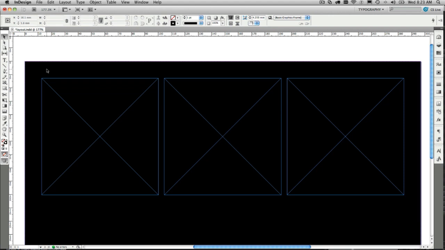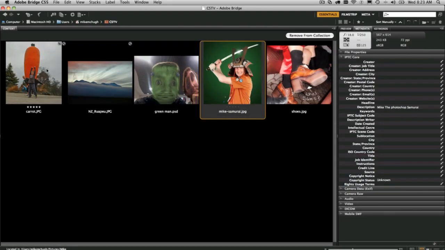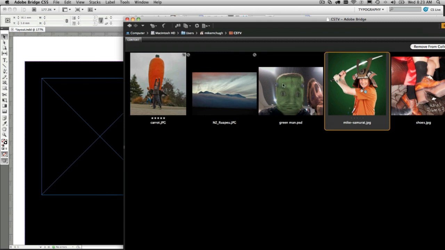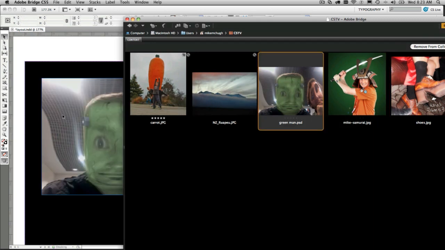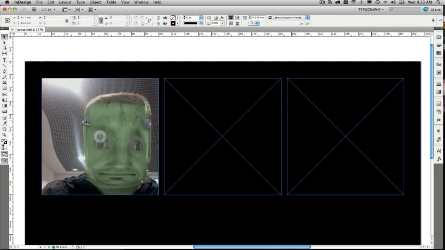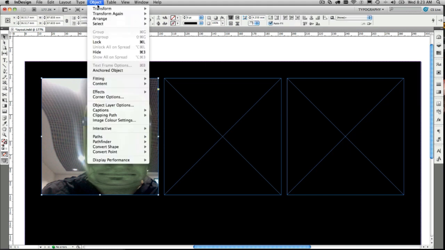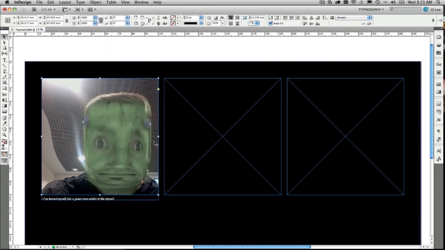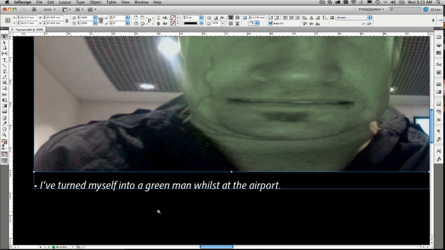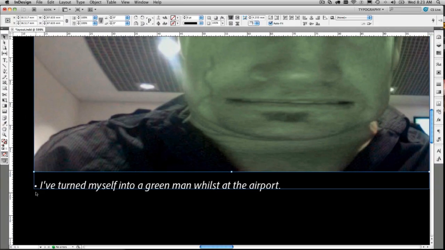So what we're going to do is jump over to Bridge. Just move this to the side. I'm going to choose this green man one. I'll drag and drop it into InDesign. It places in. Oh, I can't see that because my caption hasn't been applied yet. So we select the image. We say Object, Captions, Generate live caption, and boom, there it is. Let's have a look. I've turned myself into a green man whilst at the airport, and there is the bullet point as well. So that's how we do it.